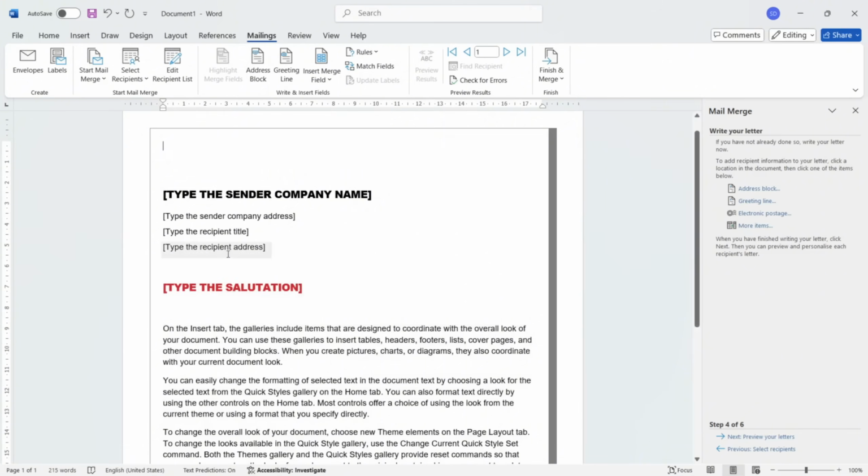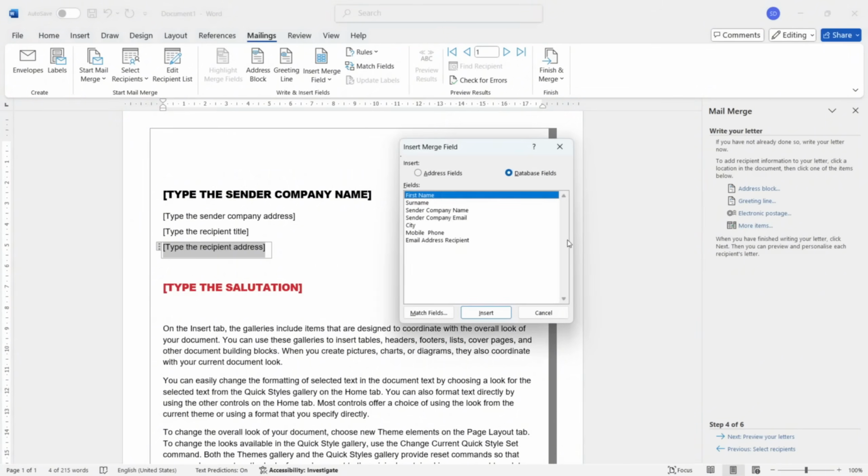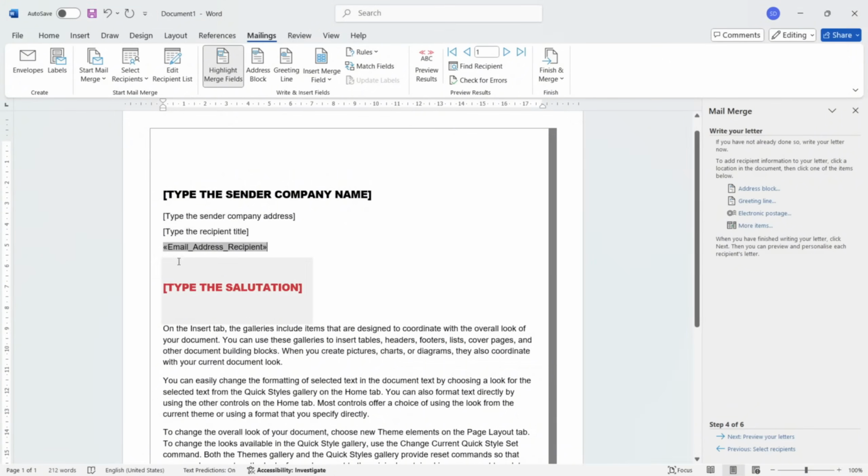And now we can go, for example, here on type the recipient address, click on more items, and click on email address recipient. Click on insert, and as you can see, it changed here on our file, so we can close it. And now the text between these two brackets will change depending on the different letter that we are seeing.